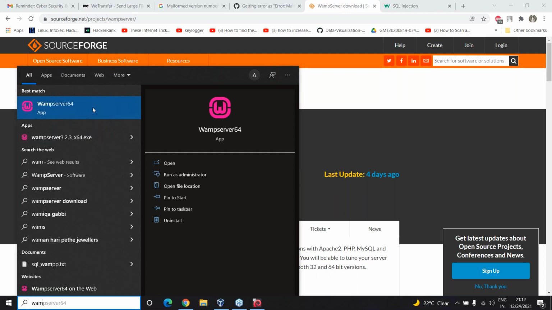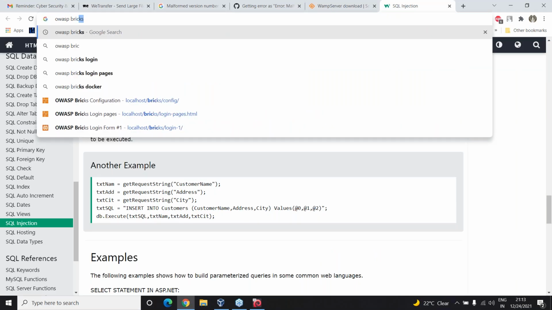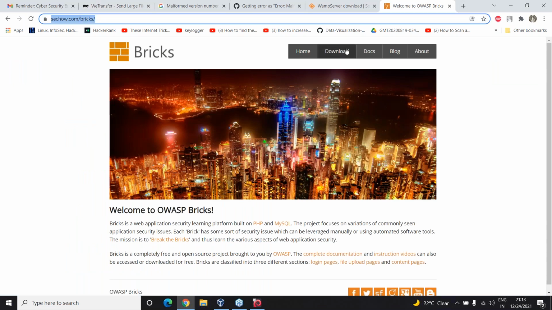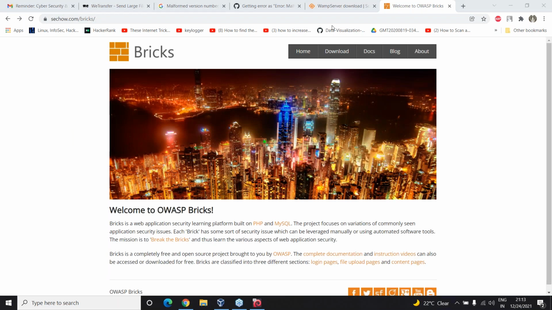Then I will download one thing called OWASP Bricks. The OWASP Bricks login page is something which I have to go to. First there is a thing which you need to download, this OWASP Bricks, and then I will download. So there is this website called sechow.com. Right, from this I will go to downloads. Okay, first we'll see what this OWASP Bricks is.